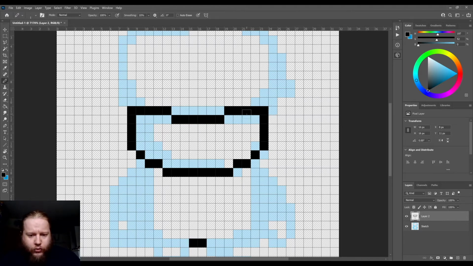Two really useful shortcuts. B brings up the brush, or in this case the pencil tool, because the pencil tool is the one that's active. It would be the brush if the brush was active. And E brings up the eraser tool, which again I've already got set to size 1, so I can switch between the two just by using the keyboard shortcuts. Really useful.